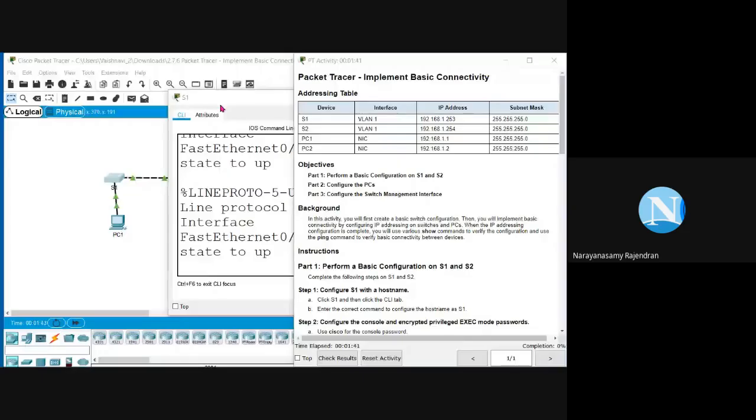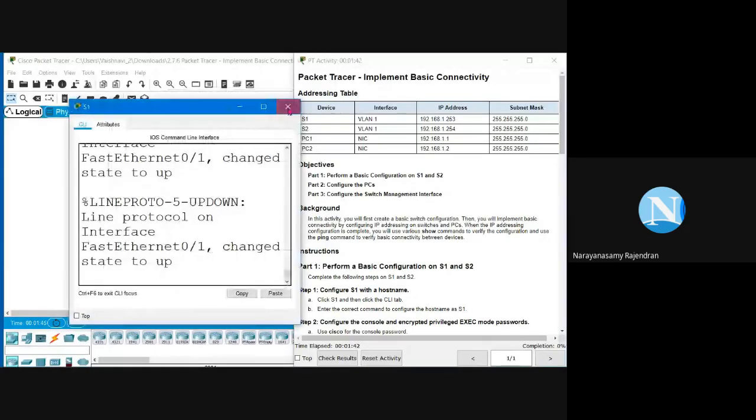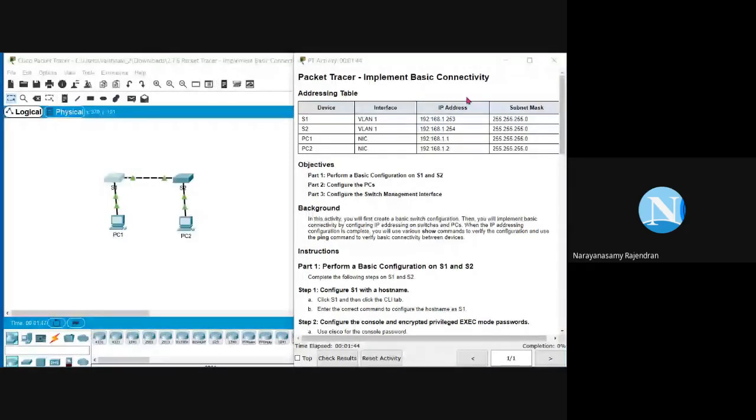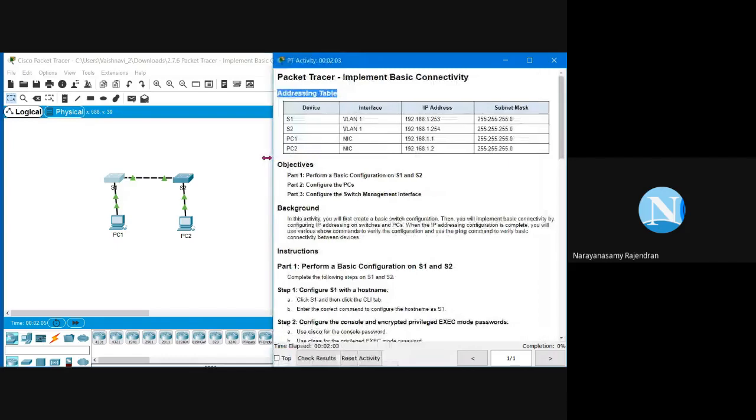Going to implement basic connectivity among PC1, switch 1, switch 2, and PC2. First, I would like to introduce the addressing table. The addressing table represents the IP address and subnet mask and other information for each and every device.